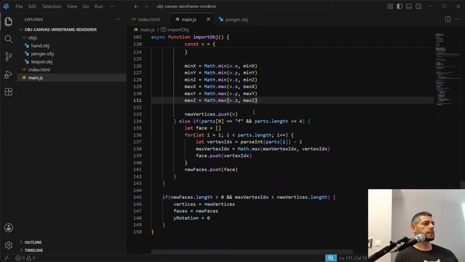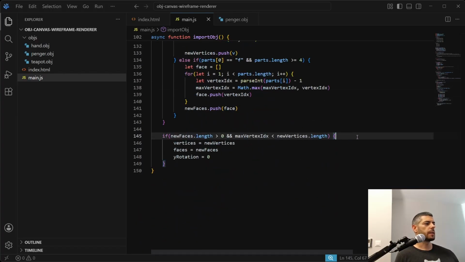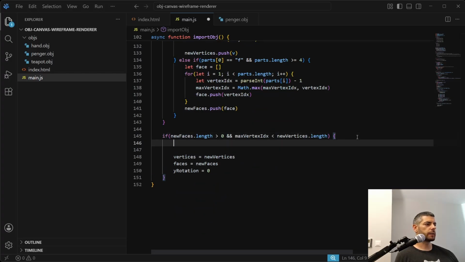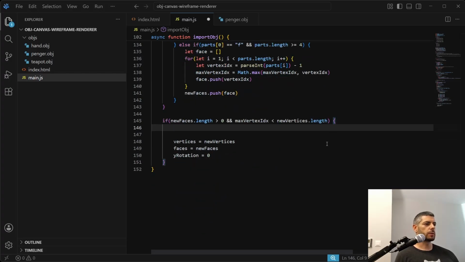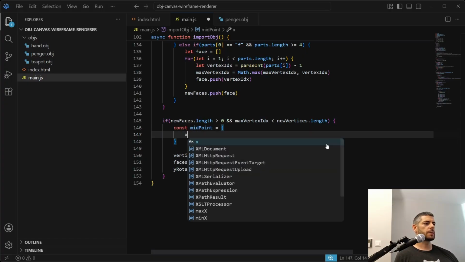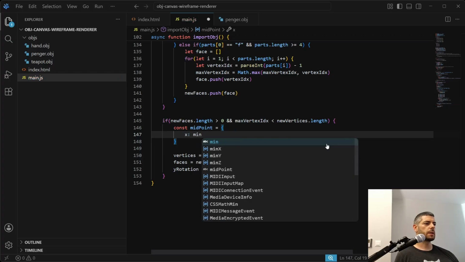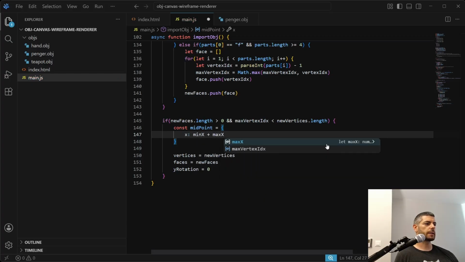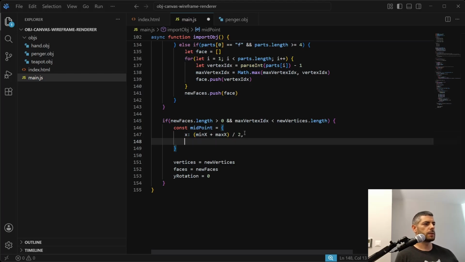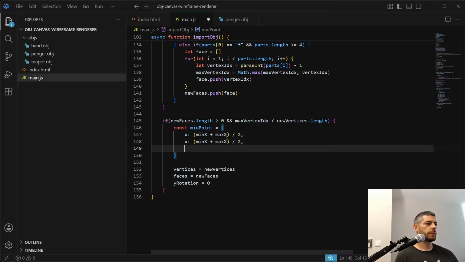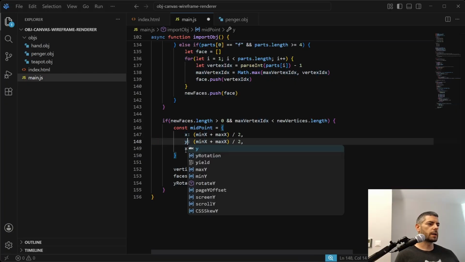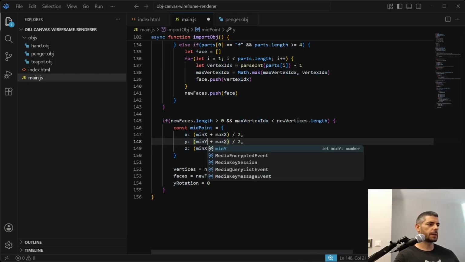So that's that. And now we're going to use these values to calculate the midpoint. Once we've validated that, we're going to use these vertices and faces, so we'll say the midpoint is going to be the min x plus the max x divided by 2. Same for our y and z.